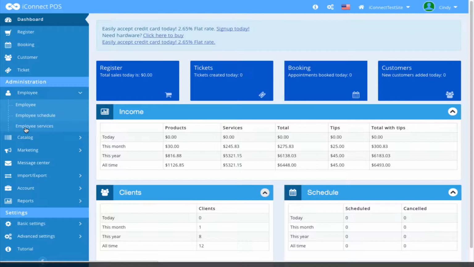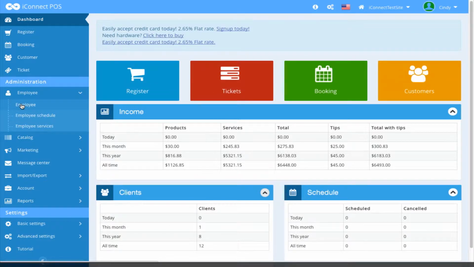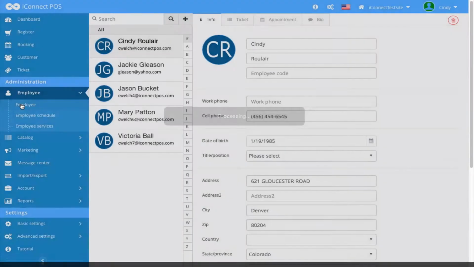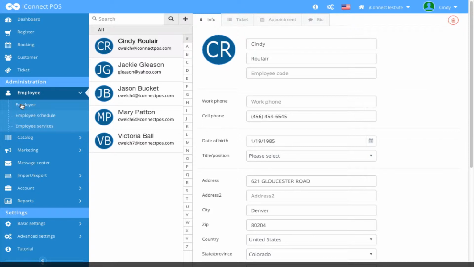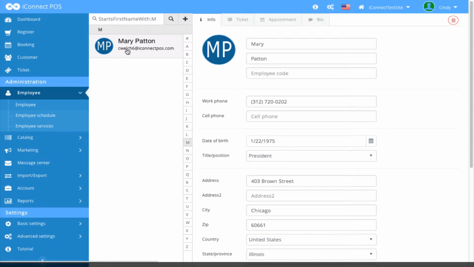So let's begin by clicking on Employee. This is where you can view existing employees from the customer scroll list, where you can search for them by clicking on the first initial of their first name. So if I was looking for Mary here, I can click on her from here, or if I had a lot of employees and wanted to find Mary quickly, I could click on the M, and that would bring up Mary's information.